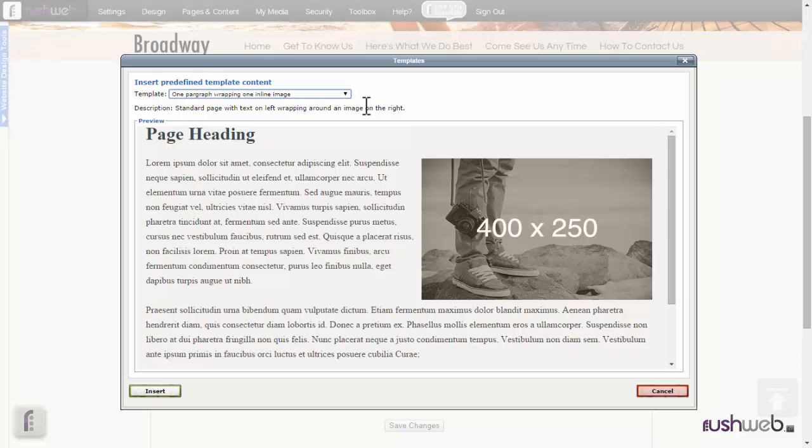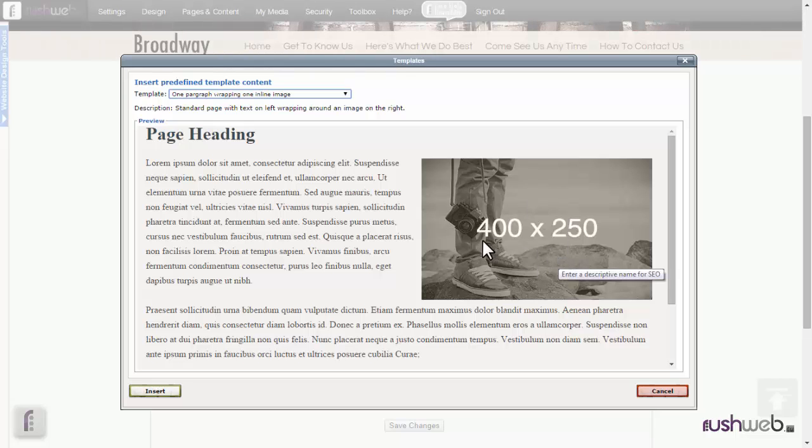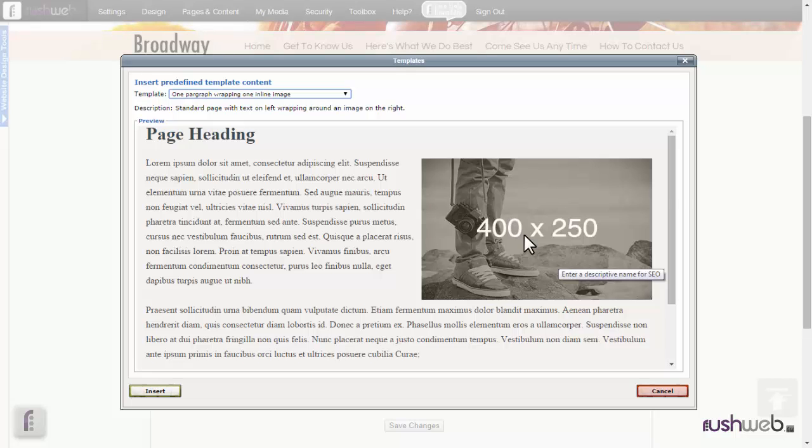So you'll notice that here's a standard page with an image and some text. One thing you'll notice right away is all of the images inside the templates have dimensions on them. That's to help you more easily replace that image with one that has the exact same dimensions it has now.